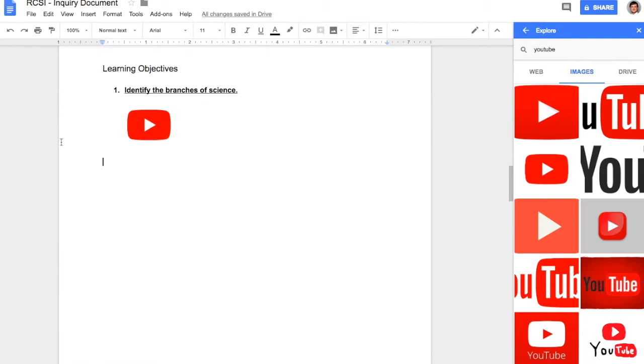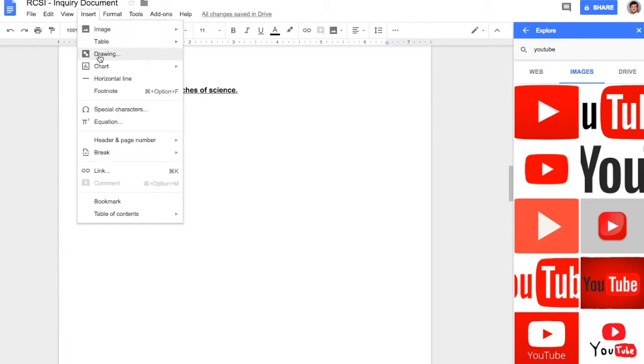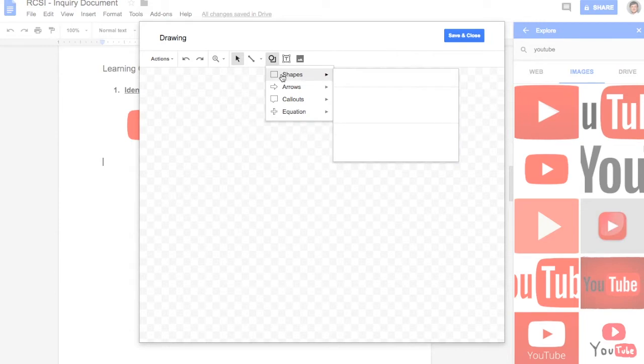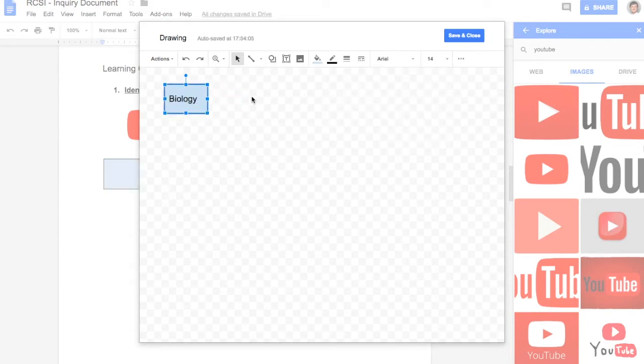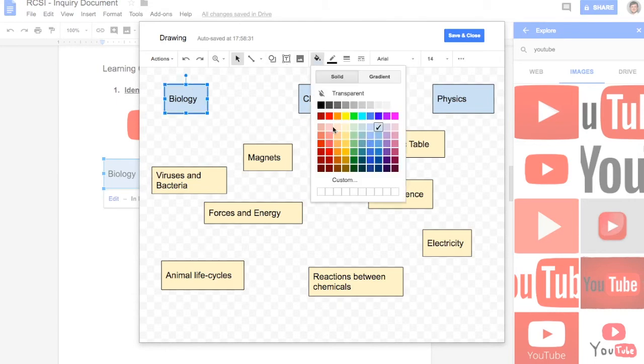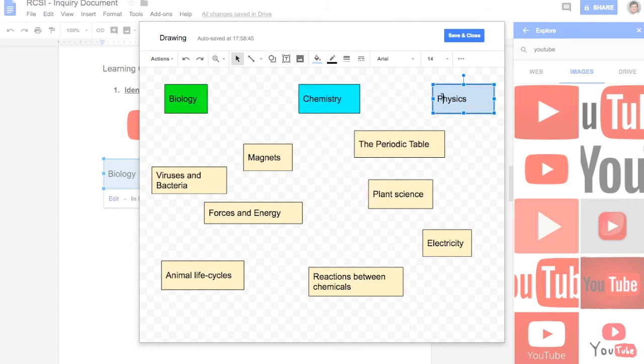A second trick is to use the Insert Drawing feature to create an activity that you can carry out with your class. Once you've done that, the changes are permanently going to be on the document that you've shared with your students. I do recommend that when you share this document with your students, you give them view-only access so that they're not making changes to the document that you wouldn't like to have made.